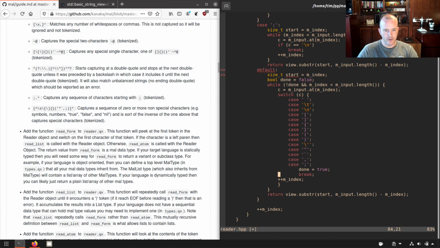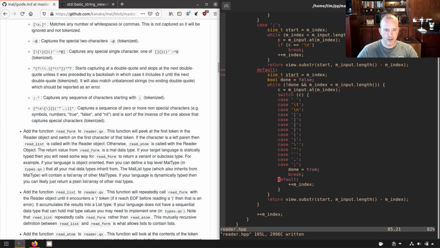But we don't want it there. I think we want this to be in default, like so. I know this is a little confusing to explain, but I think when we see the default case, cannot jump from a switch statement to a case label.